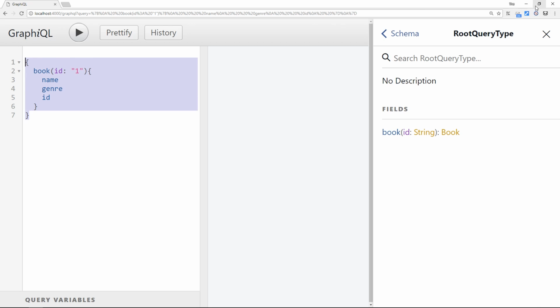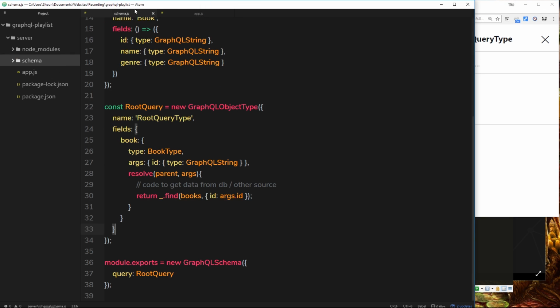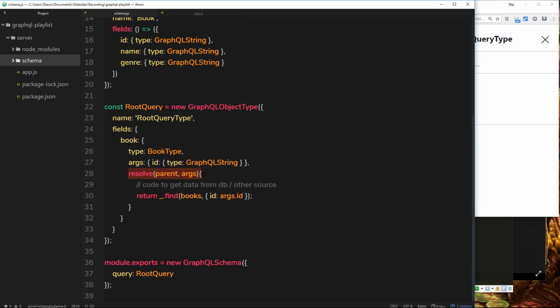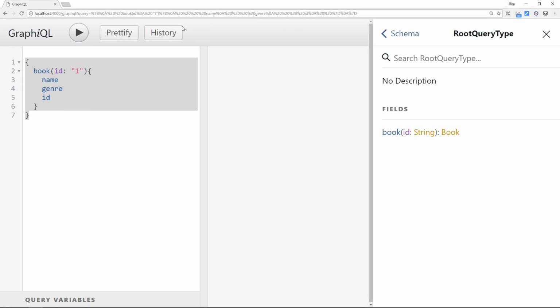It's going to look at this query, remember, inside this schema file over here. It's going to look at it and it's going to fire this thing down here. And this resolve function is going to take that ID that we've passed along, and it's going to find that book from up here, and it's going to return it to us. So let's press play and see what happens. Voila! We get this data object back with a book on it. The name is The Name of the Wind, fantasy genre, and an ID of 1.